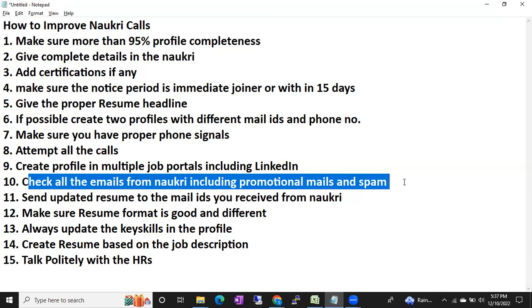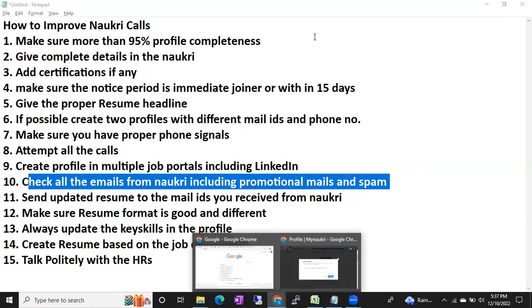People will make mistakes. Not sure how many of you missed an opportunity like this. Some of the students missed opportunities like this, guys. So when you create an account, sometimes you will get mails to your Gmail ID. You can see them in the Gmail, guys, generally in your inbox.